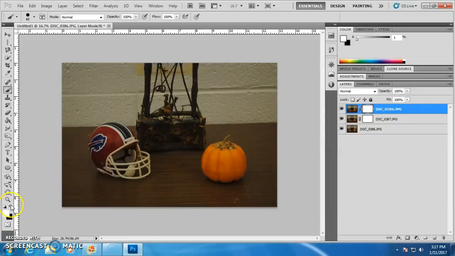This little arrow in between the two boxes will change the foreground and background color. See how it says switch foreground and background colors? You could also press X on your keyboard to do that as well. If I click X on my keyboard, it changes the colors for me.